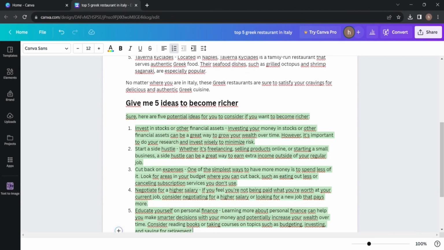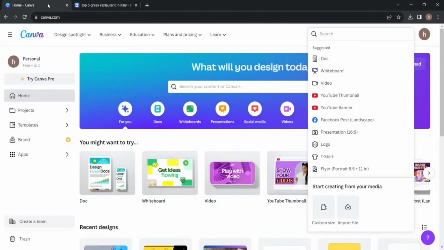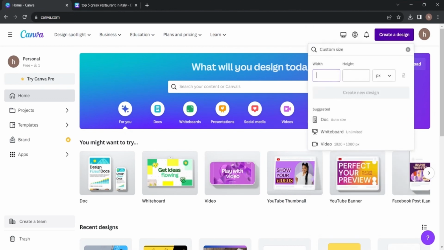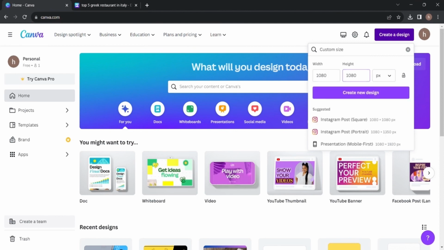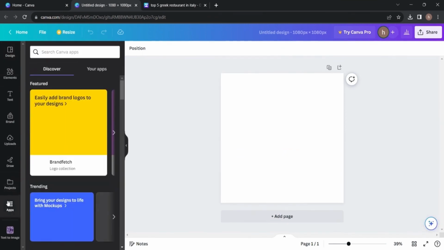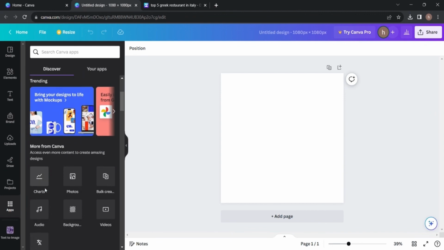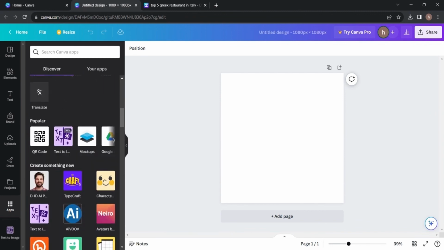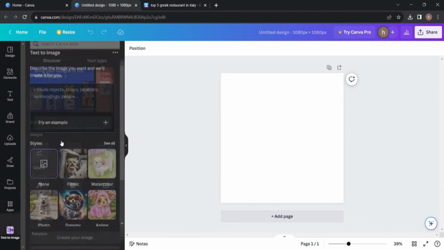There is another way. We want to go back to the home screen. And as you might know, you can also click on custom size. I'll go for 1080 by 1080. Click on create a new design. And then you want to go to the menu on the left, click on apps. And just scroll down so you can find here the text to picture.